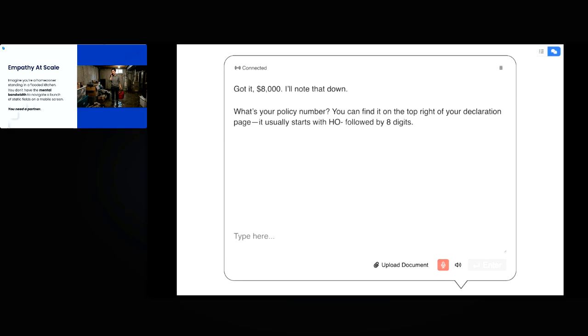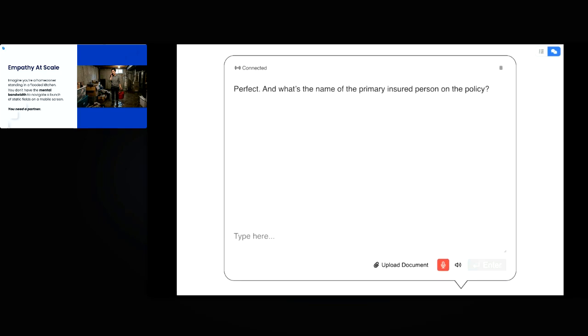What's your policy number? You can find it on the top right of your declaration page. It usually starts with HO, followed by 8 digits. My policy number is HO 876-54321. Perfect. And what's the name of the primary insured person on the policy? My name is Jane Smith. Thanks, Jane. And what's your date of birth? My birthday is October 12th, 1984, and the last 4 digits of my social are 9876. Great. One last thing. Do you have a police report number for this incident, or did you report it to anyone? No, I haven't reported it to police, and anything that you need to do, I consent to.